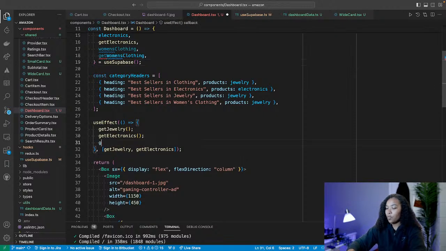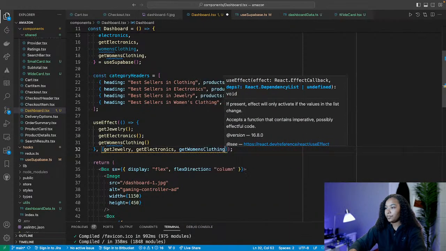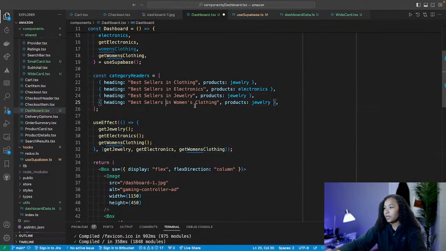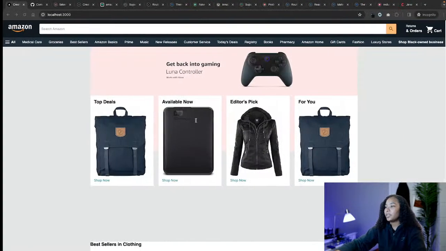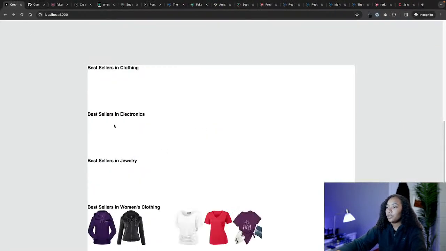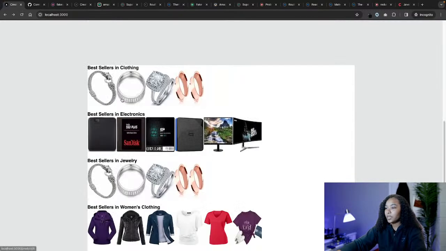And then we'll once again call get women's clothing and put that down here. Oops, and change this last one to women's clothing. All right, taking a look down here, you can see that we are now getting women's clothing. If I give it a quick refresh, we see we're getting electronics, jewelry, and women's clothing here. So all of that looks pretty good.